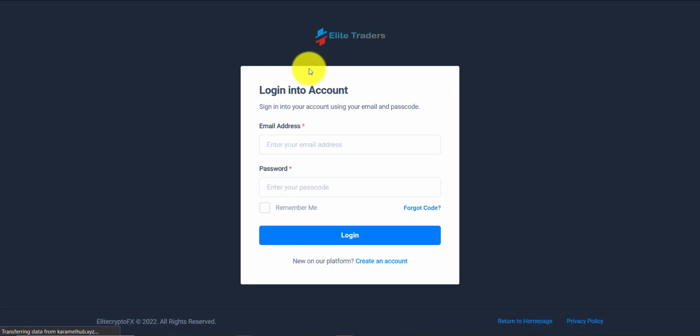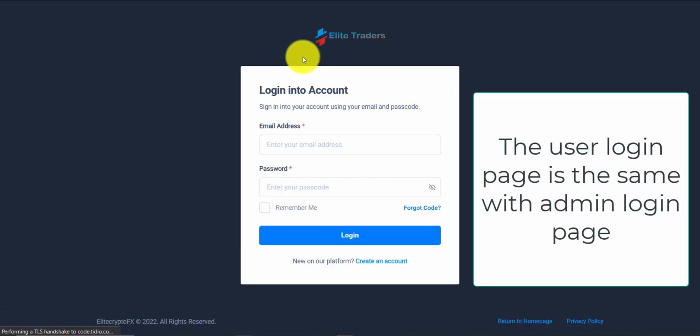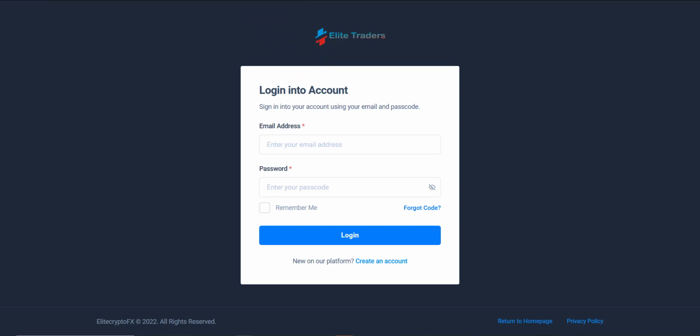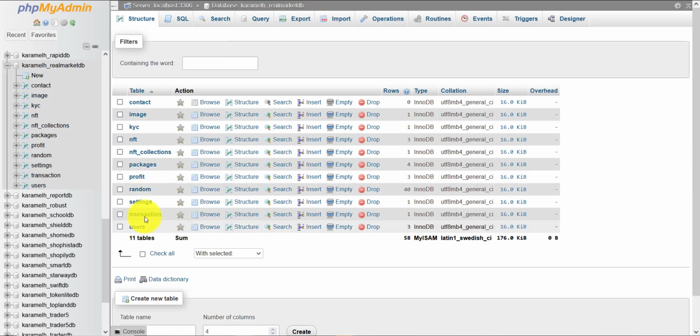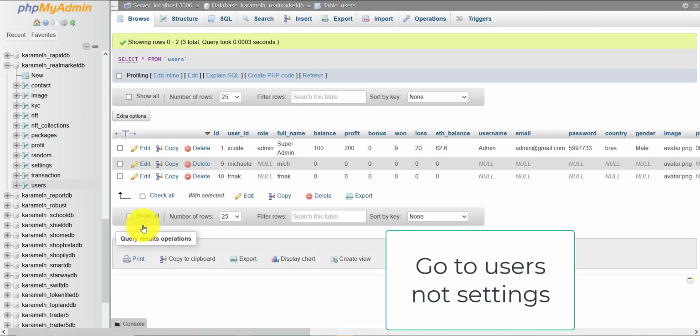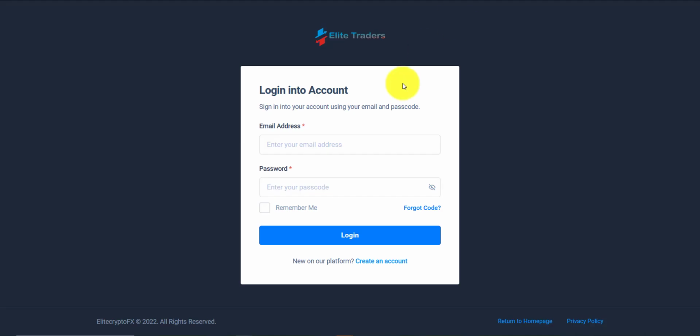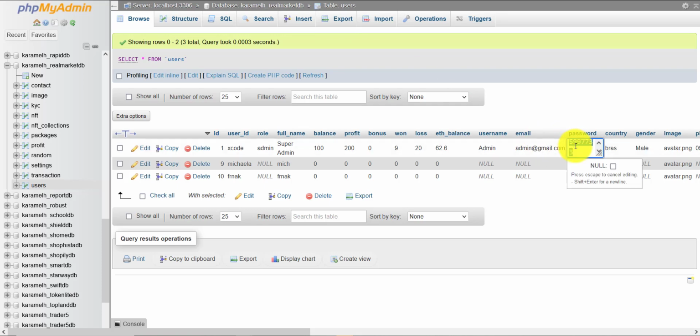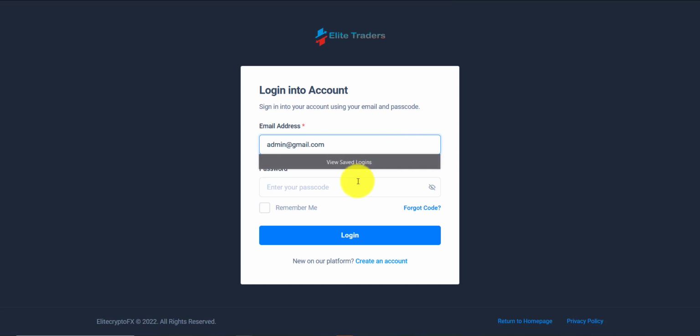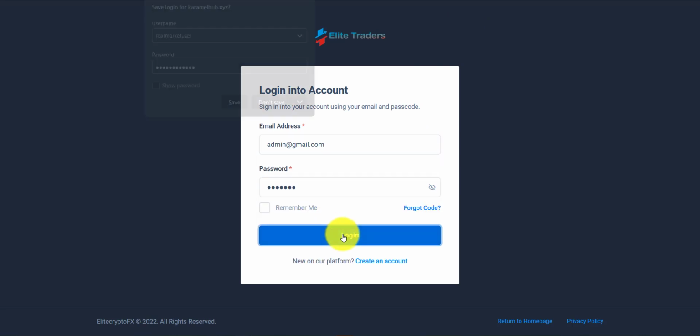First thing I'll do is log into the admin dashboard. To get the admin details, you go into phpMyAdmin, go to settings. You see this first row here, that is the admin login. So I'll copy the email address, come here, paste it here, see the password, copy the password, then paste it in the password field and click on login.